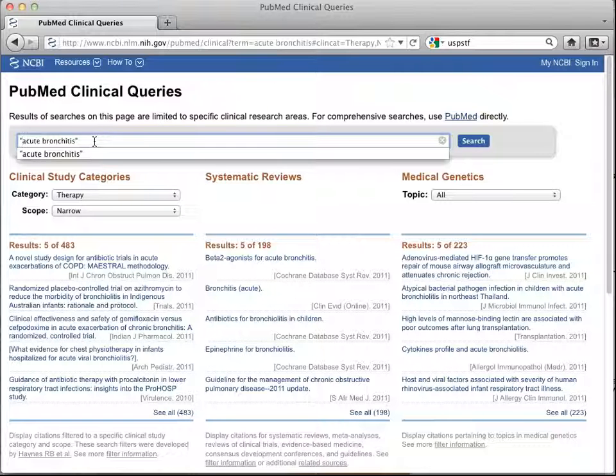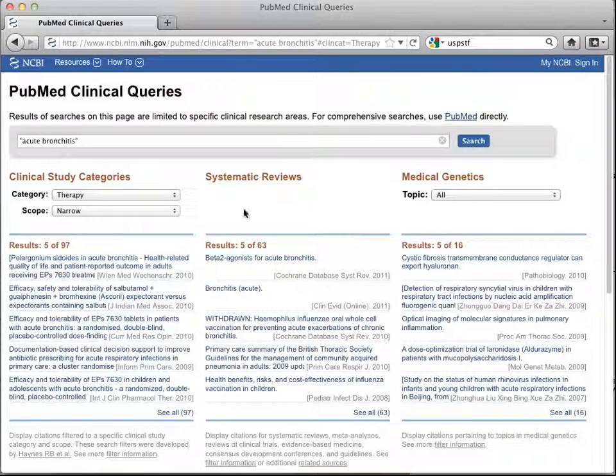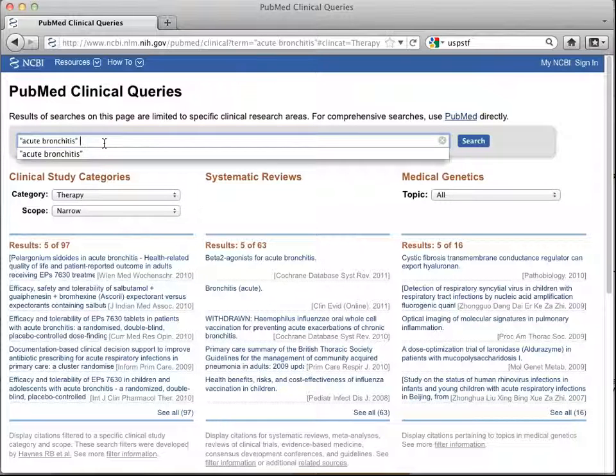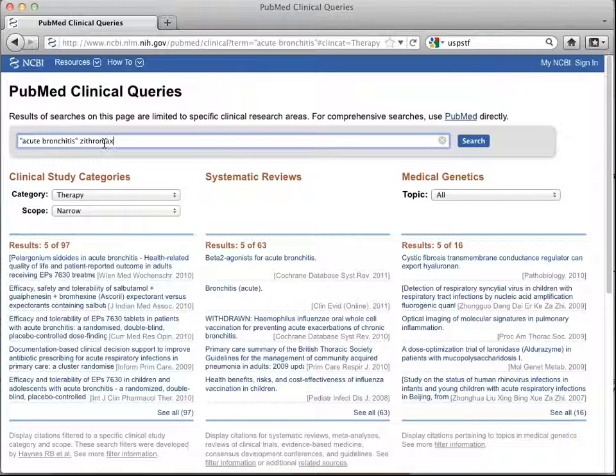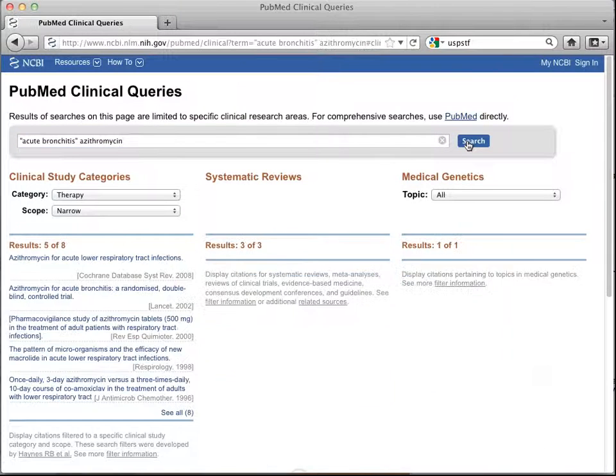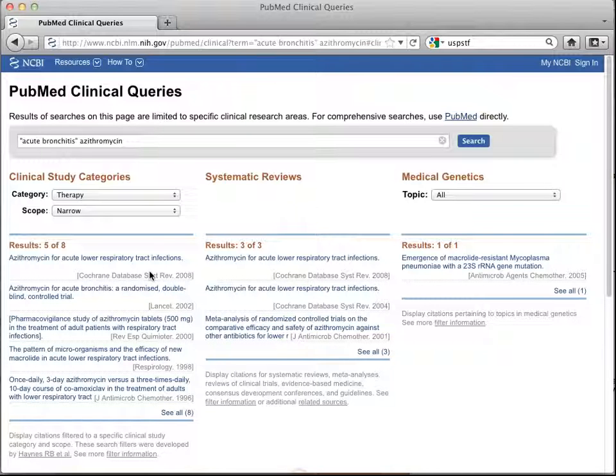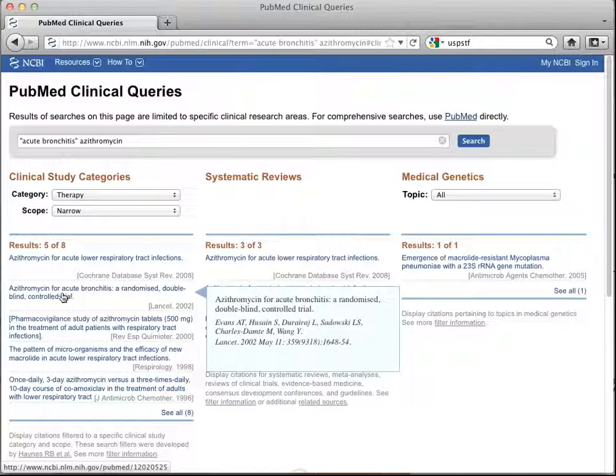So for example, if you change this therapy filter to narrow, you're pretty much only going to find randomized controlled trials. You can see here we're down to 483. Now, one of the tricks you can do is put quotes around things that you want to have together. For example, we're interested in acute bronchitis, not acute exacerbation of chronic bronchitis, for example. So to only get back the acute bronchitis searches, we do it again, put it in quotes, and 97. So now we're down to 97 articles. That's actually getting kind of manageable.